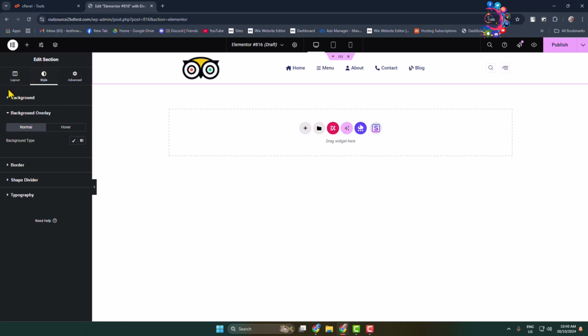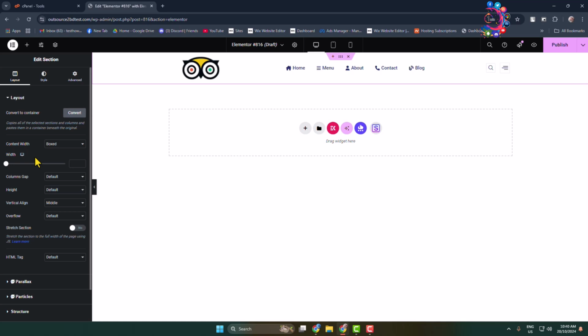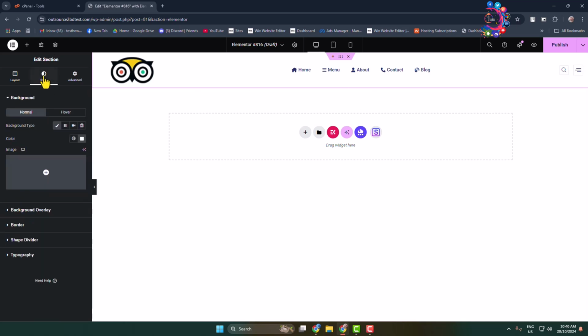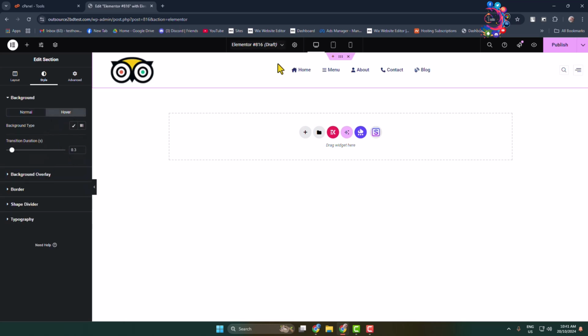Okay, now go to layout and here, for content width, I'm selecting full width because I want to make a full width menu. And go to style, and if you want to customize your menu, you can do it from here. You can add a background overlay. You can go to hover to add hover background color or item color for your menu from here.